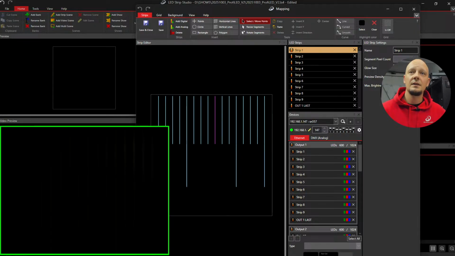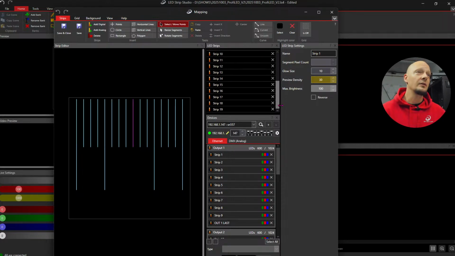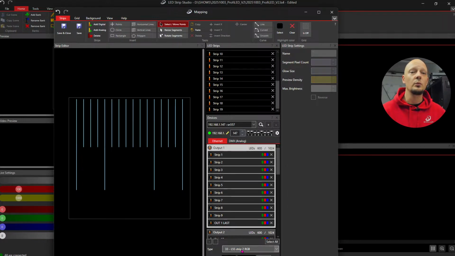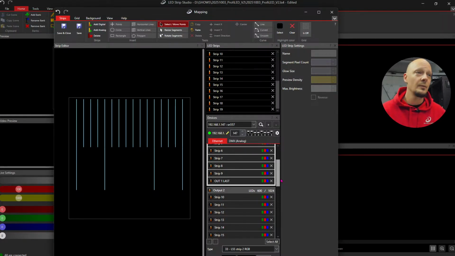Let's position this so that you can actually see it. Yeah, so pretty simple. I've got the mapping done here for the 20 pixel bars that I have behind me. And as you can see, this is very much the same as in LSS3. So I've got the list of my strips assigned to individual outputs, where I have set the pixel strip type or IC type. We are using our custom profiled pixel bars, custom IC or custom protocol. That's why it says LSS strip 2 RGB.